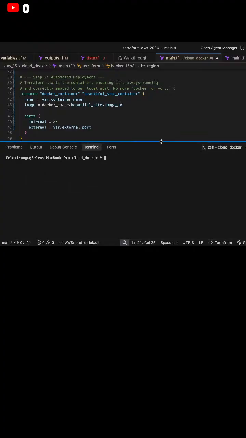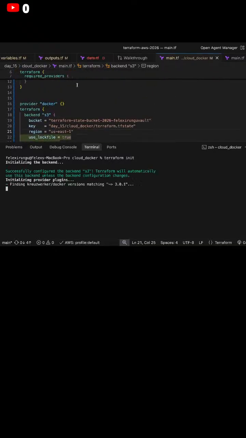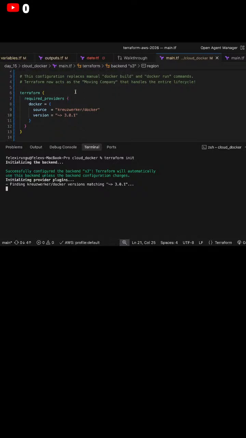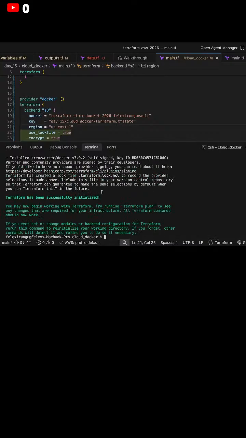So get ready. We go to our CLI. We type terraform init. Terraform init is going to the internet, downloading the Docker provider, and storing our state in this S3, and it has done that beautifully.